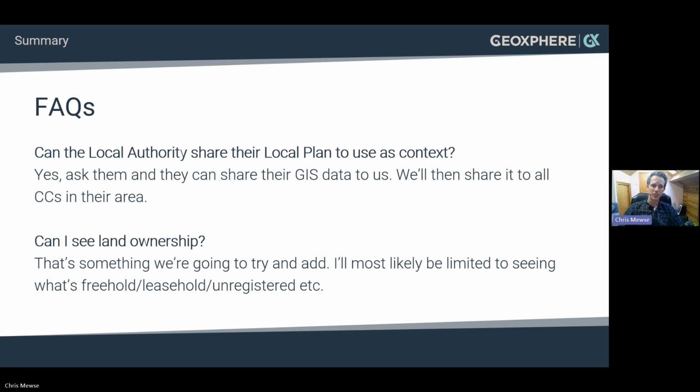And can the local authority share their local plan to use as a context? Well, yes, and that's the data that comes from Improvement Service. But as Simon mentioned, you've got a lot of change, and you've got a reset in terms of local plans. So there's a lot of information that we're compiling and we'll bring into the software wherever we can. We can't see land ownership at the moment, and that's something we're hoping to be able to bring into the software. It's obviously a very highly requested feature, so we're going to see if we can bring that in.